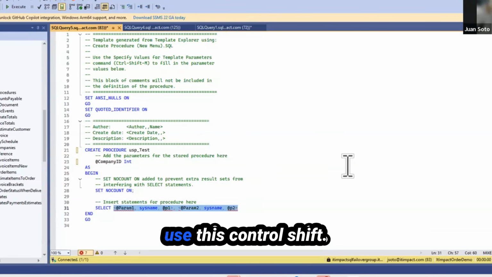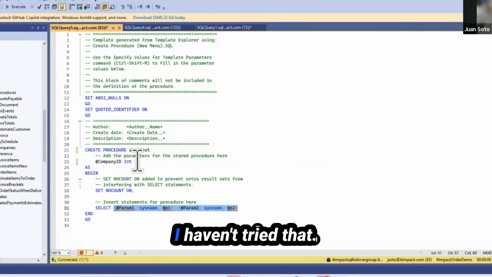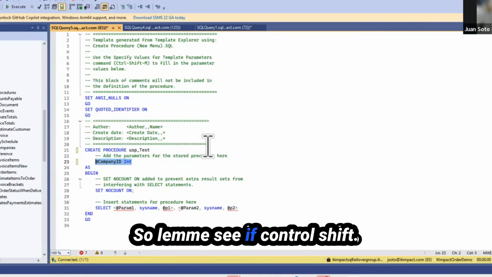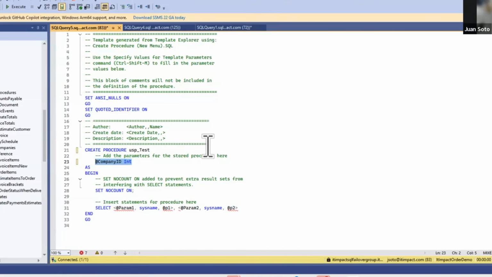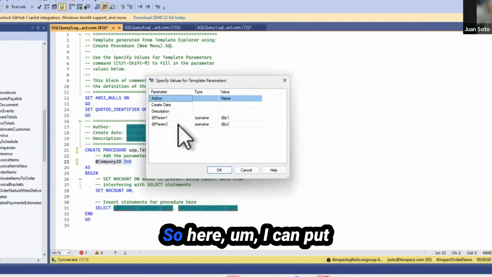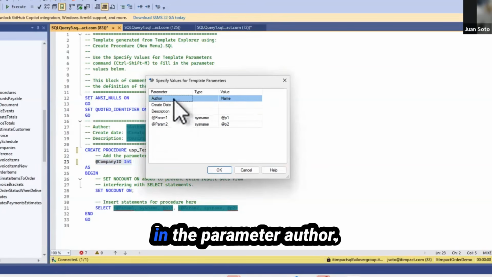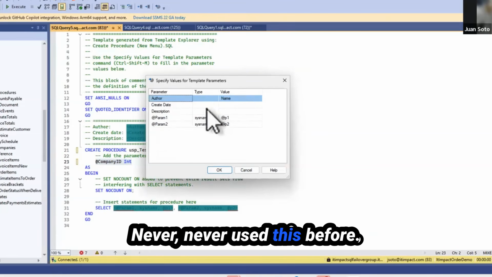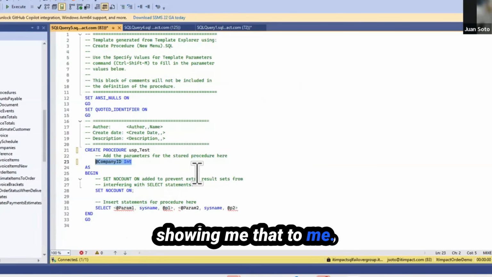This is where you should use Control Shift M. Yeah, let me try that. I haven't tried that. I'm using a Mac, so let me see if Control Shift M works. Oh, there you go. Okay, nice. So here I can put in the parameter, author, create date. Never used this before. This is nice. Thank you very much for showing that to me.